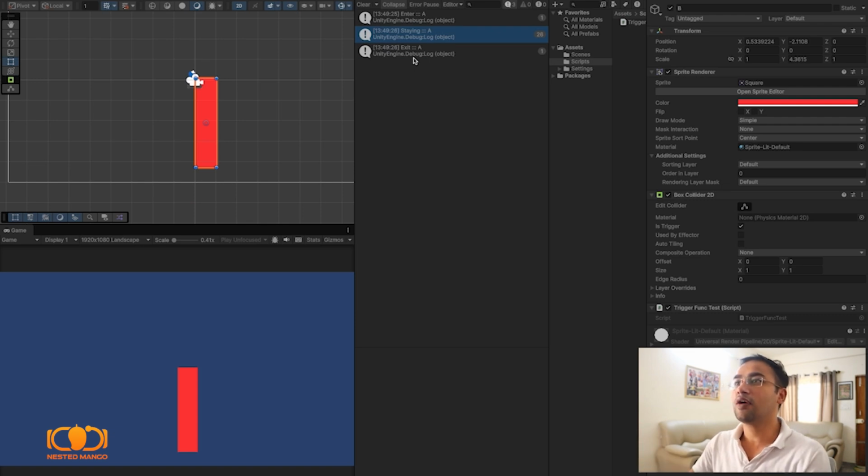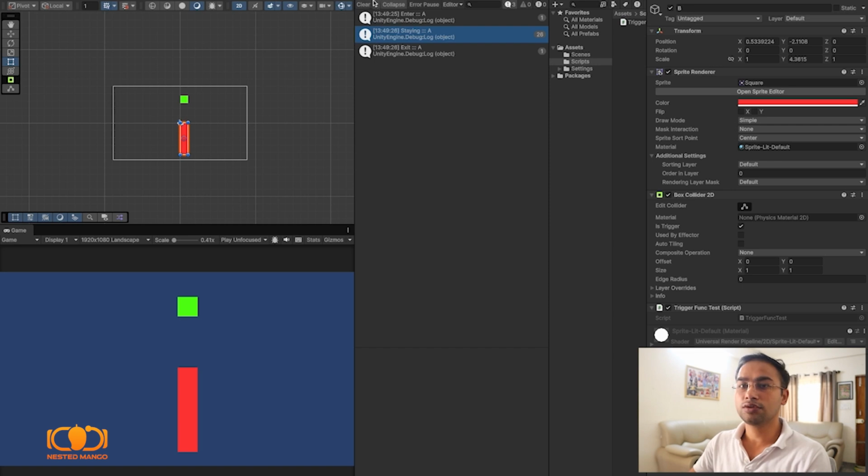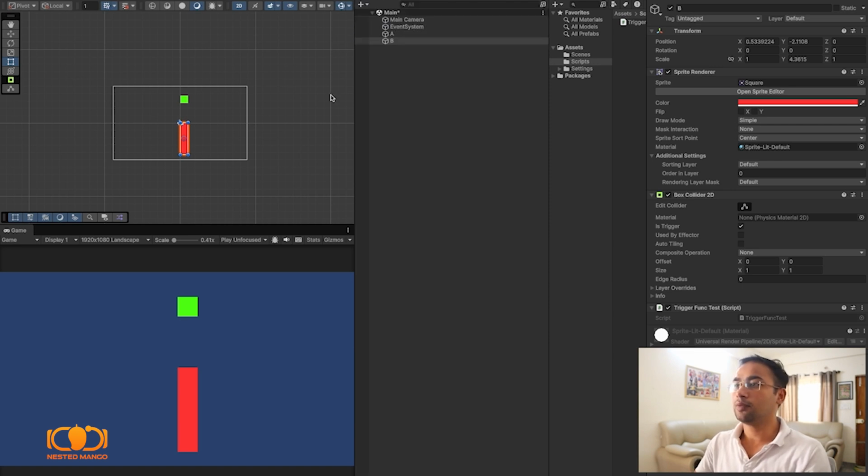So that's how the trigger functions work in Unity. I hope you understood the concept of triggering. All these functions we are learning will be helpful when we build an actual game. So yeah, that's it for this video. I'll see you in the next video.